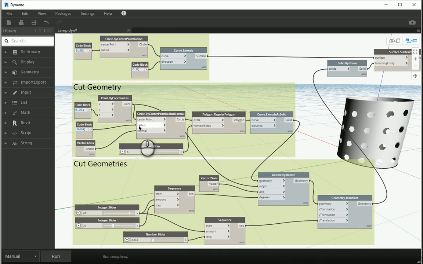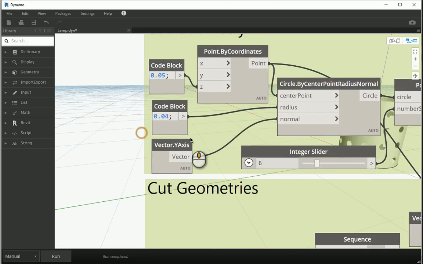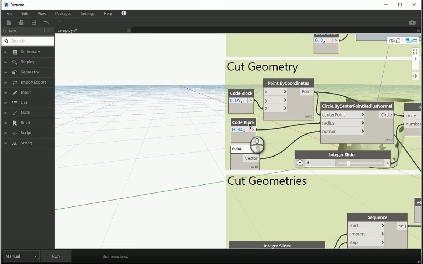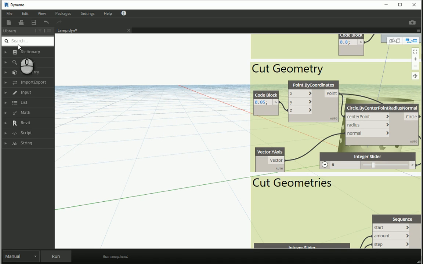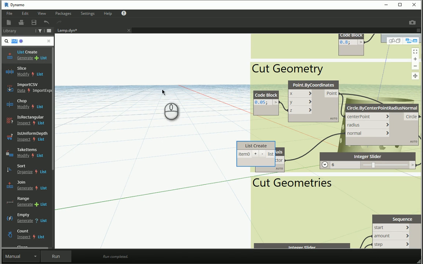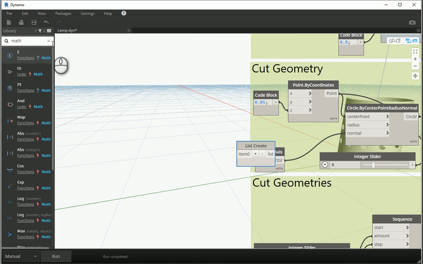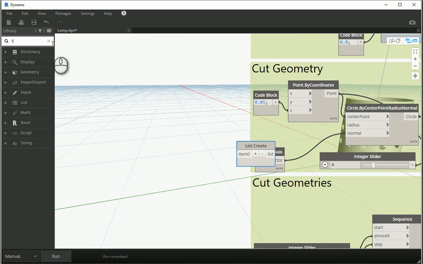If I want to assign a randomized number to the radius, I need to go with a different value, so I need to delete this. I need to assign a list to the radius, so I need to create a list. I need to use math.random or randomize.